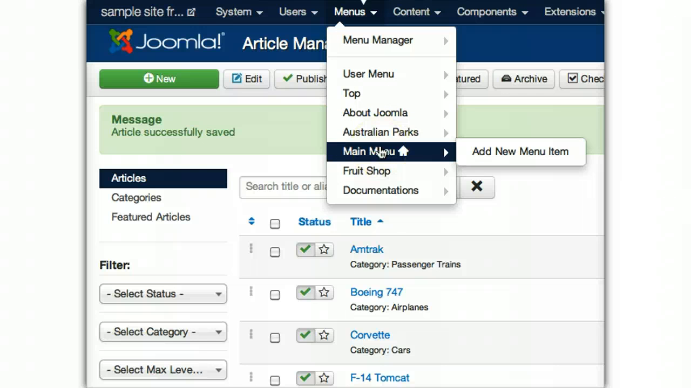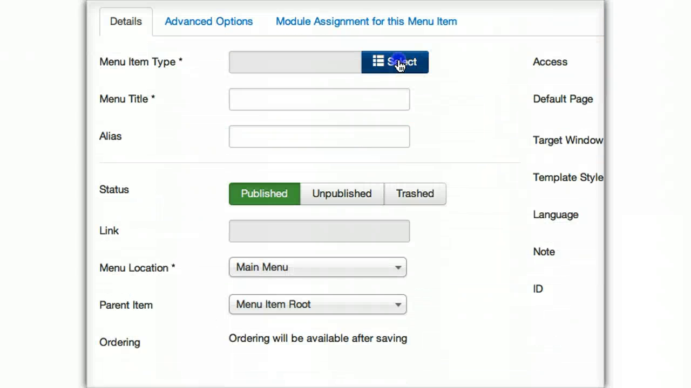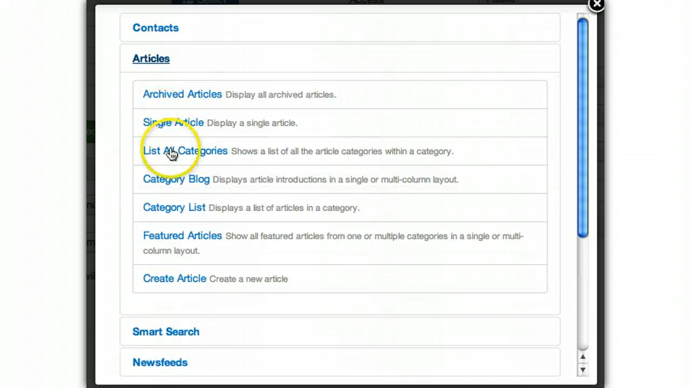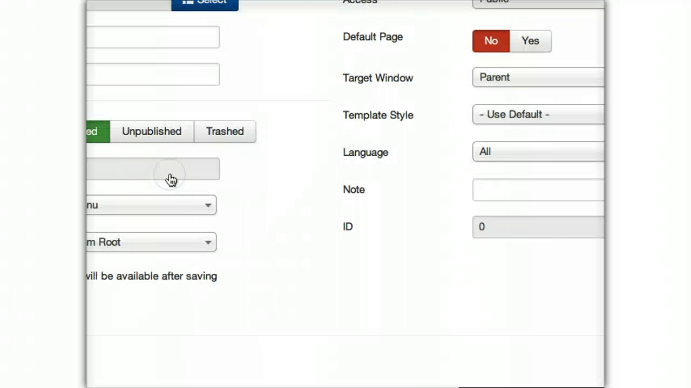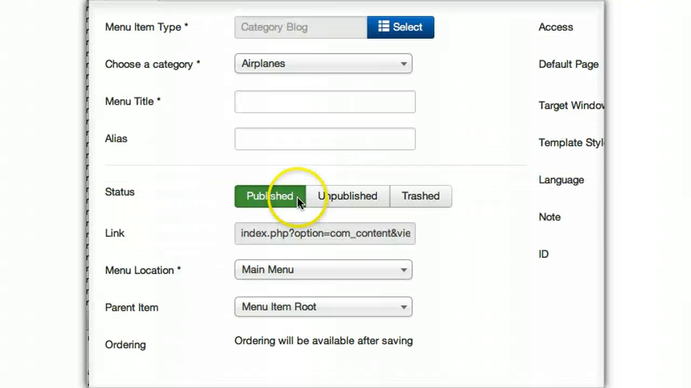This comes with a lot of sample menus, but what we want to do is edit the main menu and add some of these articles. Go ahead and select Menu Item Type here. And let's go ahead and say Articles. And we want to say Category Block, because each menu is going to have all the articles in that particular category. So let's go ahead and do that right now.